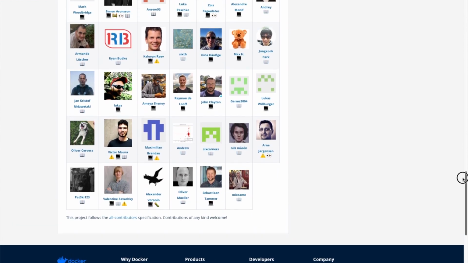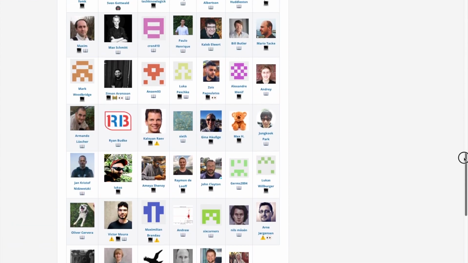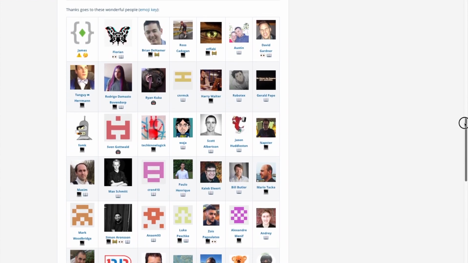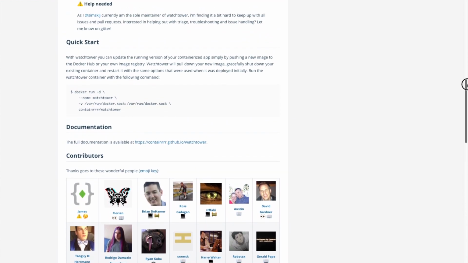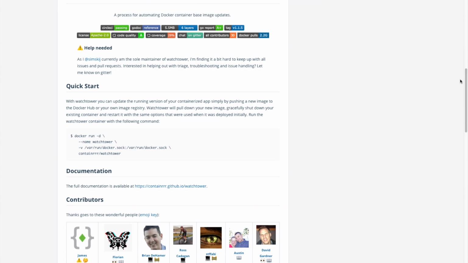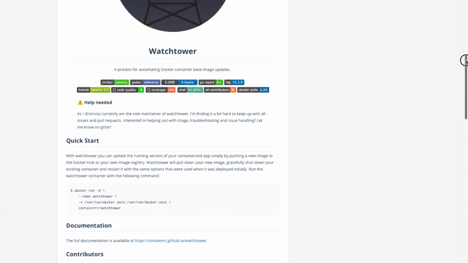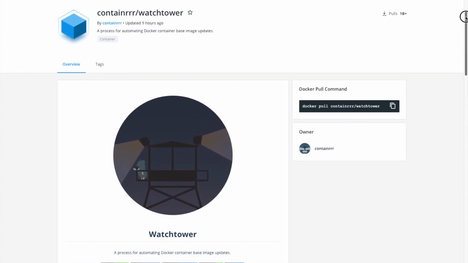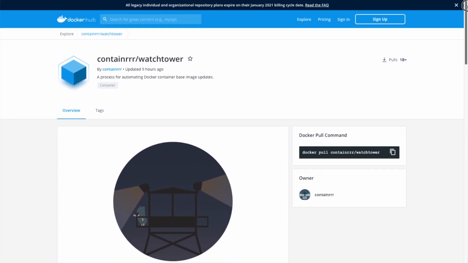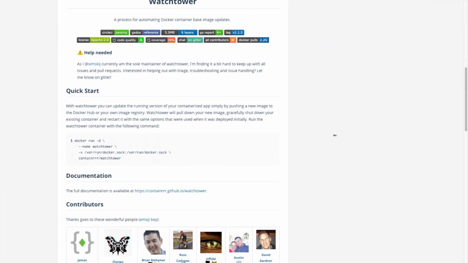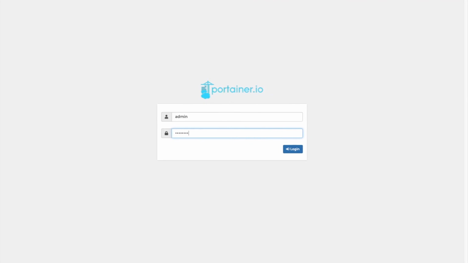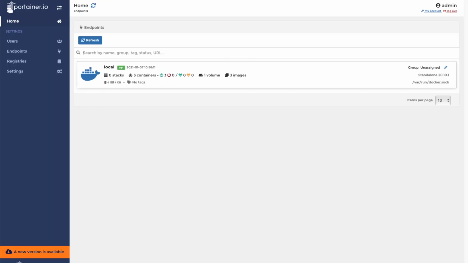In this video, I'm going to show you two ways to run Watchtower. First, I'll show you how to run Watchtower once and then have the container automatically stop after it completes its container updates. Then I'll show you how to set up Watchtower to run in the background, where it will consistently check for updates on the Docker Hub for containers that you have running and update them at an interval that you choose.